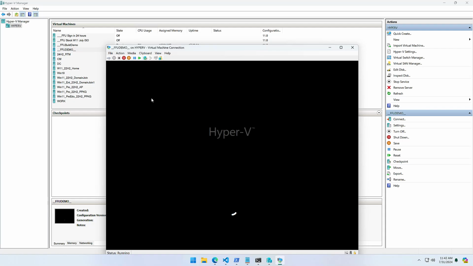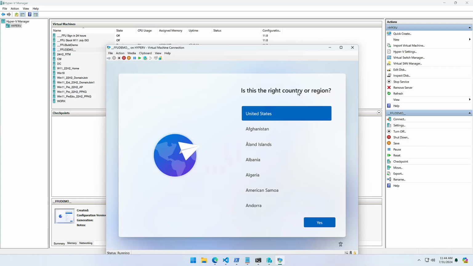And so now Windows is going to go through and set itself up, and this takes a couple minutes to go through and get ready. And so we'll pause the video and we'll come back to it when it's done. Okay, so Windows is done setting up, and now we're ready to apply our provisioning package.